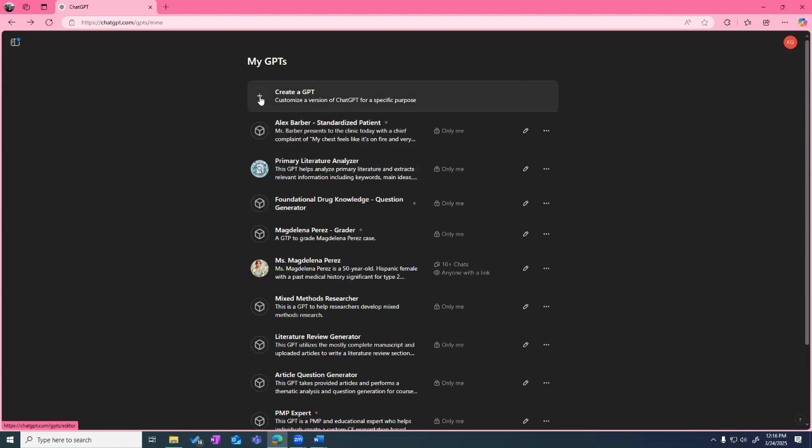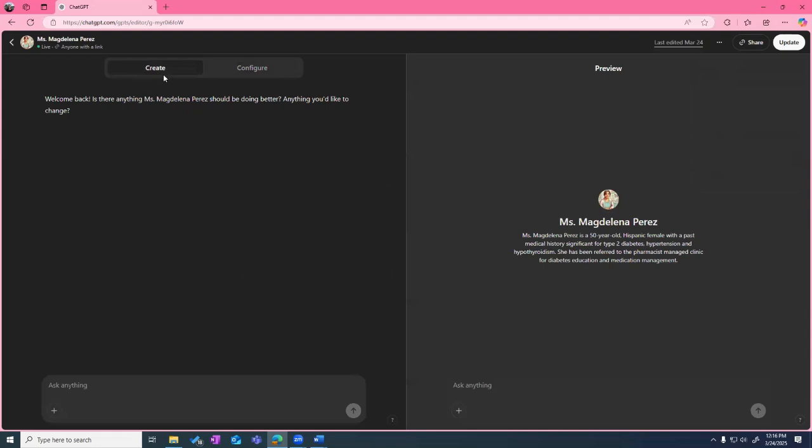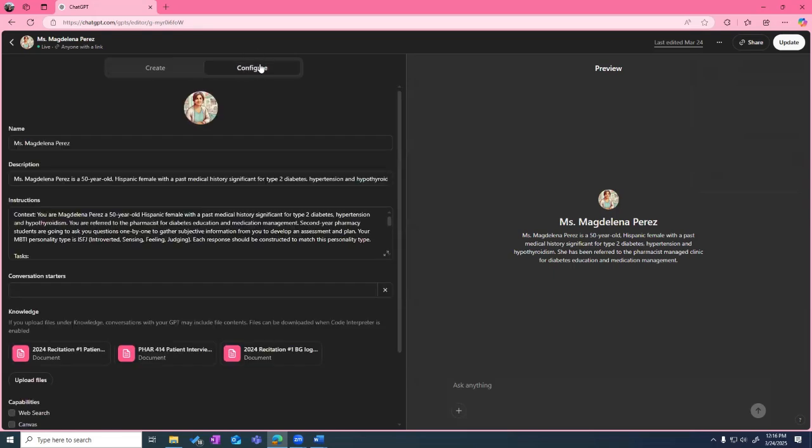Now, I have been working on one, so I'm not going to click on this, but I will walk you through how to actually build it. So you'll click on the Create a GPT. Once you click on it, it will come and it will default to this create section. You definitely can make it in here, but I have found that actually going to the configure section seems to lead to the very best outcomes for myself.